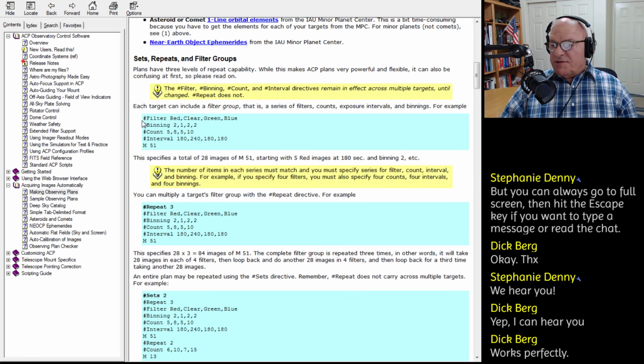So this simple little plan is saying how many images? 5 plus 8 plus 5 plus 10, 28 images. And if you multiply by the seconds, you can figure out how long that's going to take.